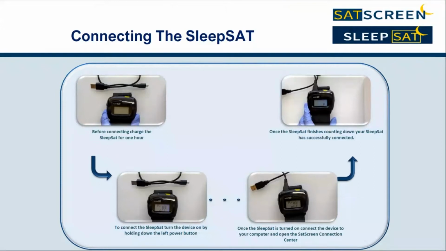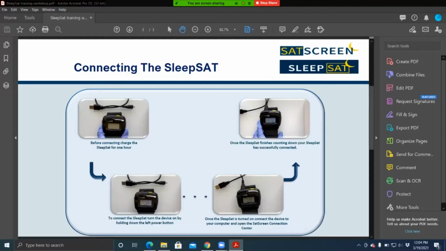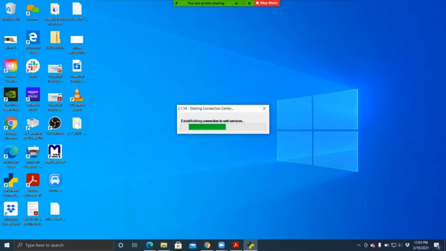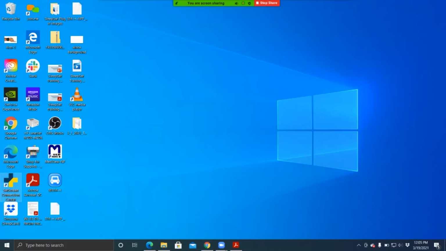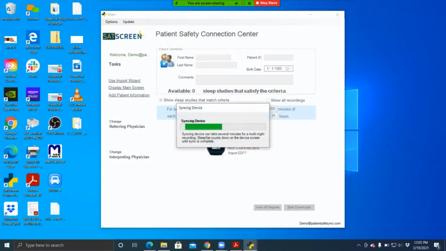Once it says probe off, we're going to go ahead and plug it into our computer. You should have just heard a connection noise. And now that it's connected, I'm going to come back to my desktop and open up the Connection Center. The Connection Center is going to go through some authentication processes just to make sure you're fully logged in. Should be opening here in 3, 2, 1-ish. Should be opening up a little bit. There we go. Now that it's open, you can see it's already syncing my device.